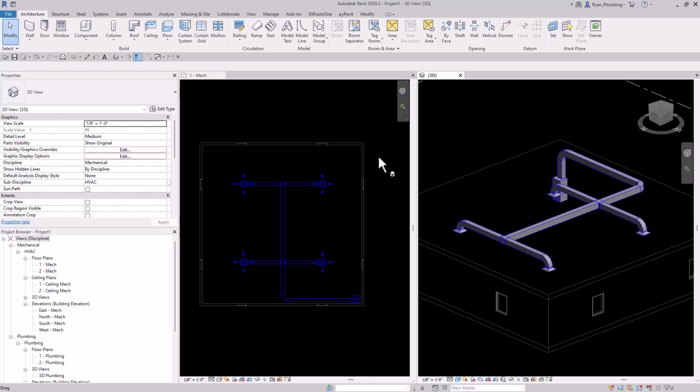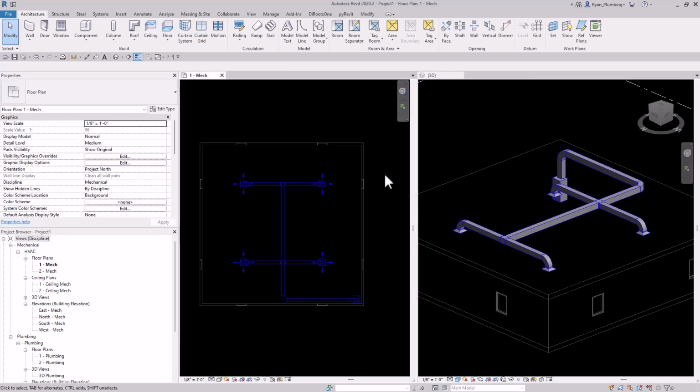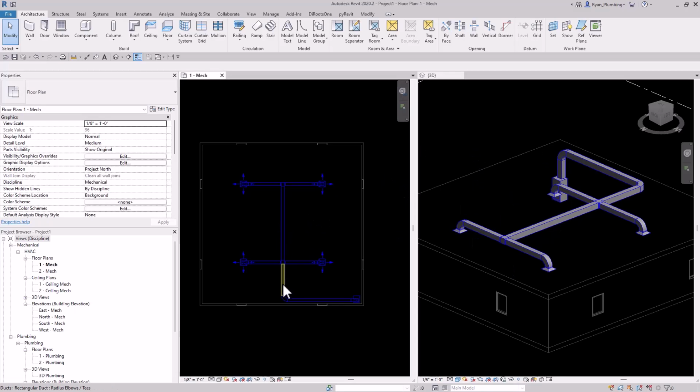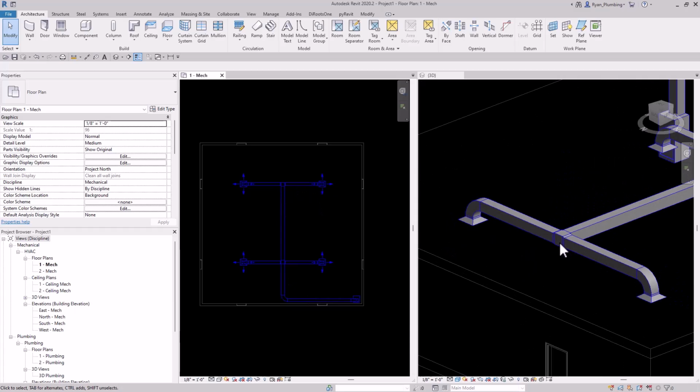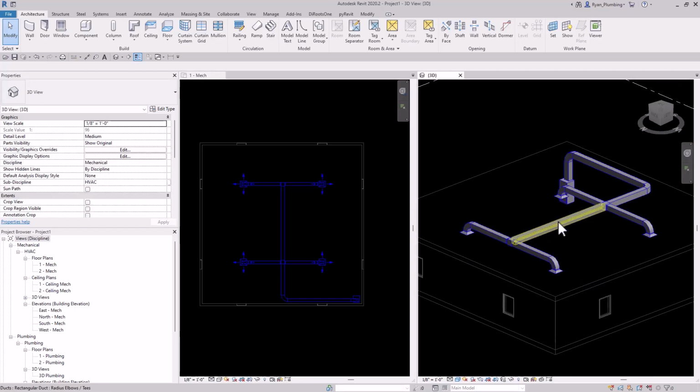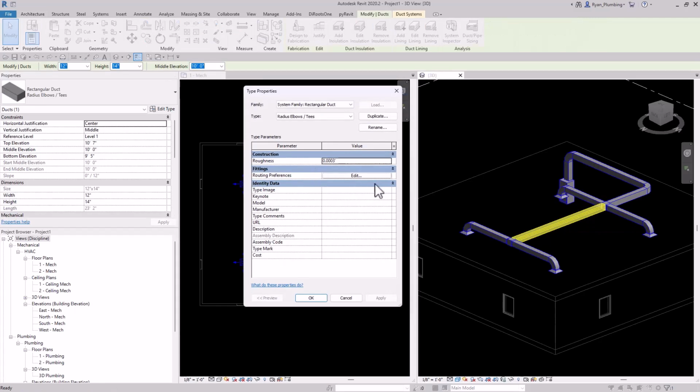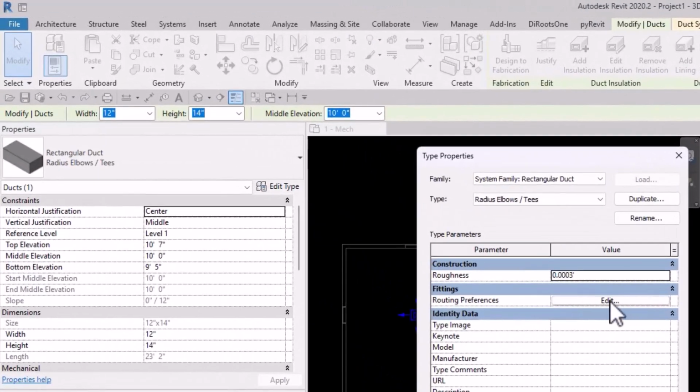So since we're talking about routing ductwork, we might as well talk about routing preferences. So every single duct has its own preferences for the routing. And what I mean by that is it has its own preferences for what kind of T's to use, what kind of elbows to use, all of that kind of stuff. So if we click on any piece of duct and click Edit Type, you can see that there's routing preferences associated with this type of duct.